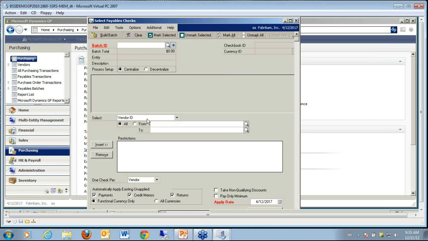So you'll still do a check run. You'll probably do things like select your criteria. Let's pay invoices up to the 15th of the month, and then it will go through and select all those invoices accordingly. The only thing multi-entity does is it depends on what choice you make here.